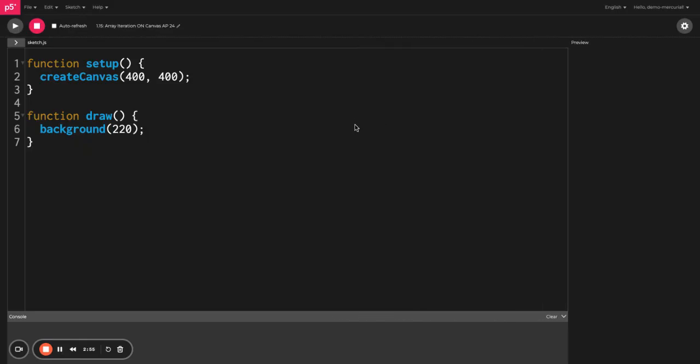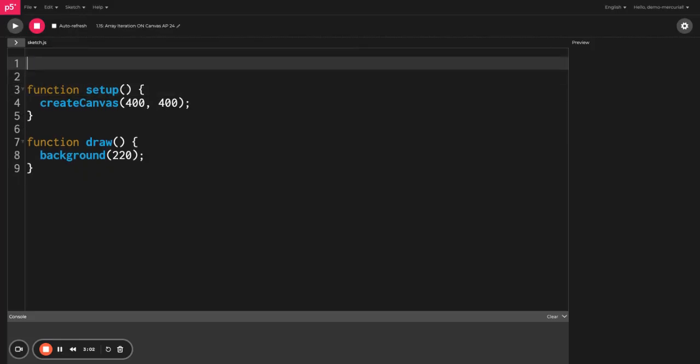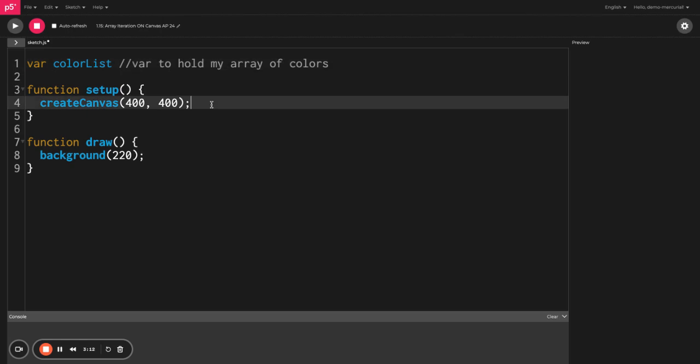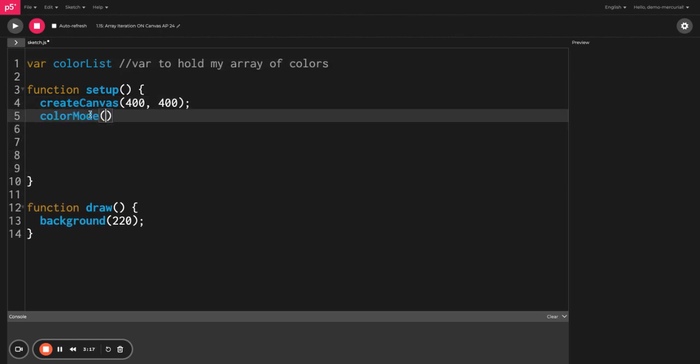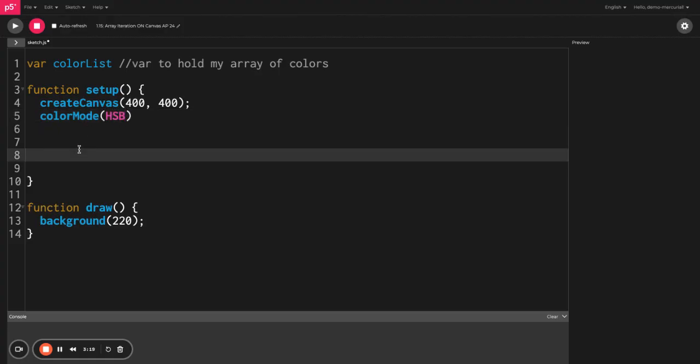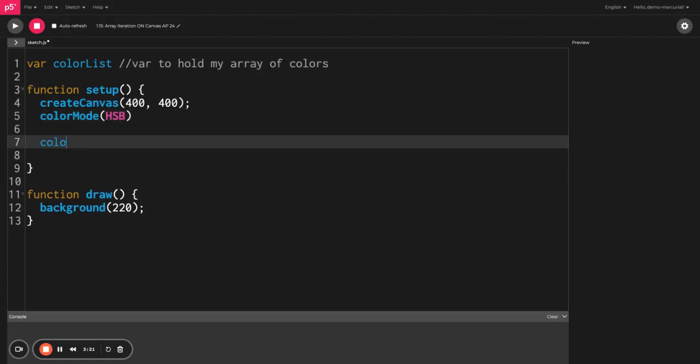Okay, so I have myself set up. I'm going to start by making an array of colors. So I'm going to write color list. This is my var to hold my array of colors. And then inside of my setup, I'm, as you could guess, going to put myself in HSB color mode. And I'm going to set up my color list. I'm going to do equals brackets.